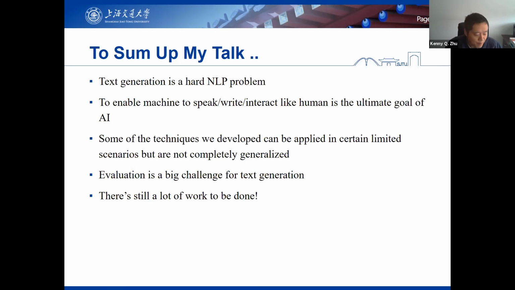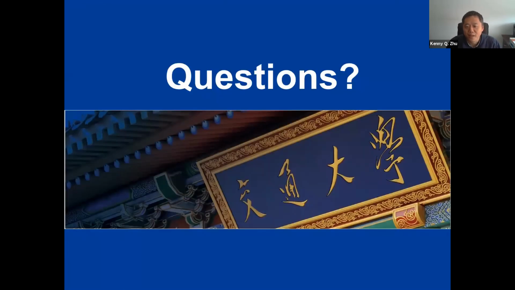Another big challenge in this line of work is the evaluation, because a lot of these text generation tasks can generate sound and plausible output without being similar or identical to the ground truth. So comparing exactly with the ground truth doesn't really make sense. Evaluation is a big challenge here. There's still a lot of work to do, and with that I end my talk, and I welcome your questions. Thank you.